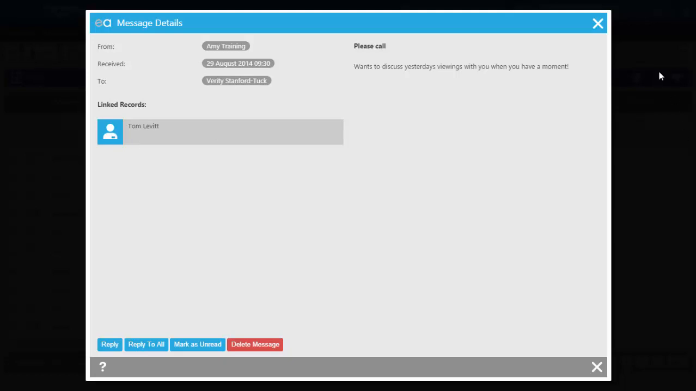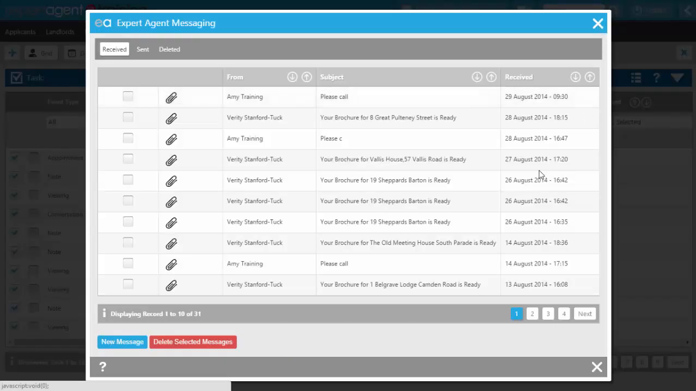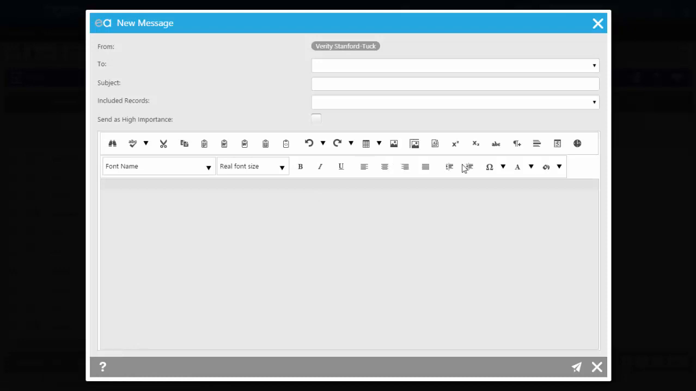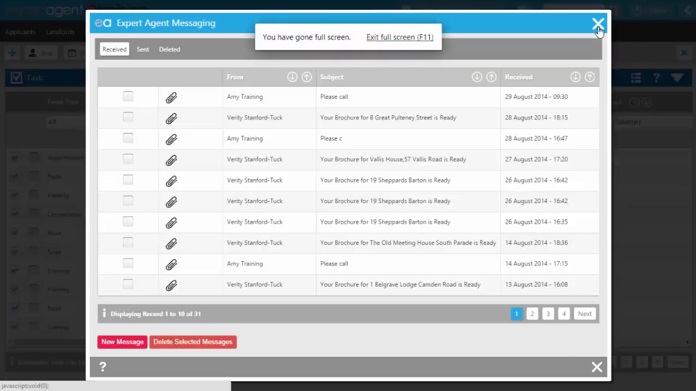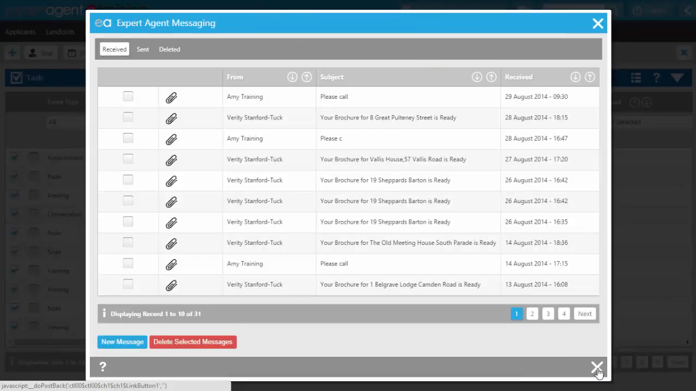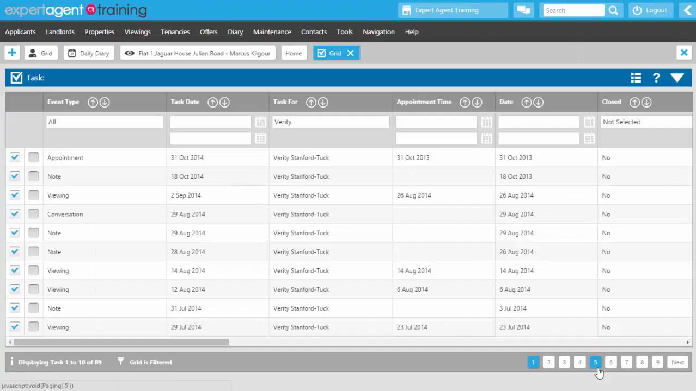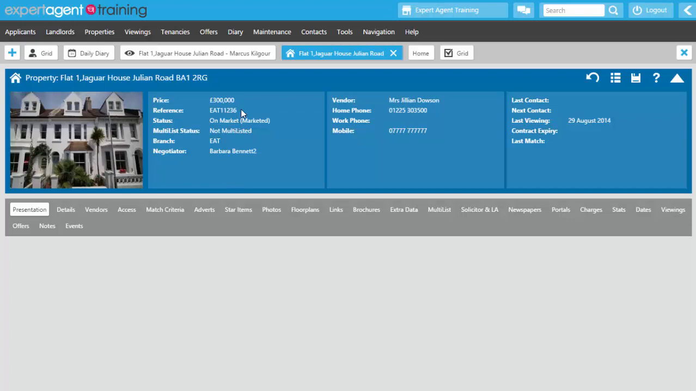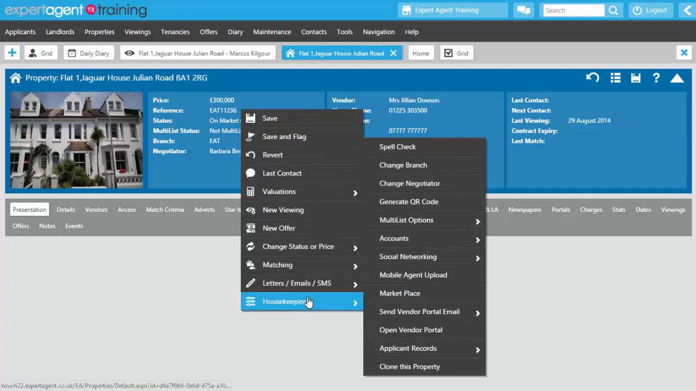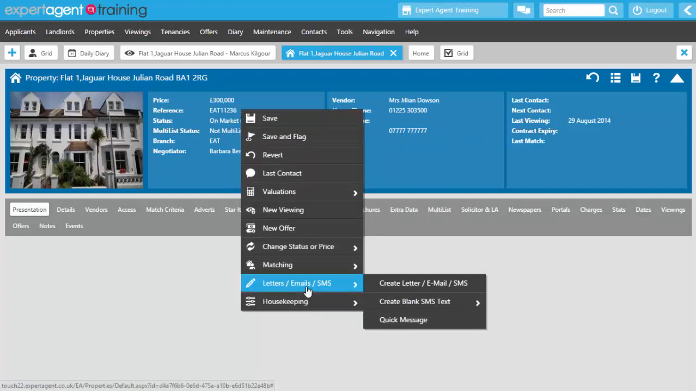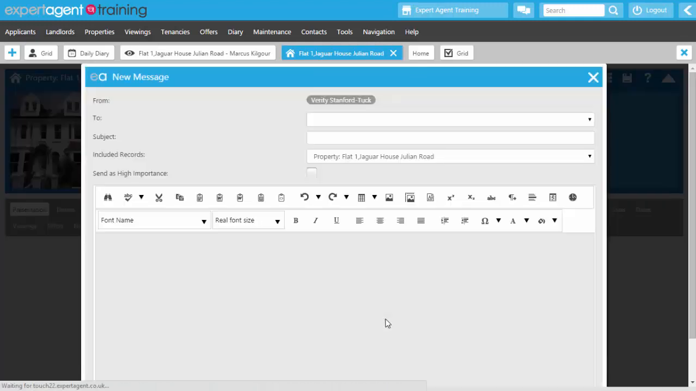You are also able to send new messages from here, so you can send messages to your staff or your colleagues if you need to. As well as being able to send them from there, you can also send them from a property or from an applicant. So if we go back to this property, right click, we've got the option under letters, emails and SMS to create a quick message. Then you choose who it's going to, and the record will automatically be assigned if you're sending it from a record.